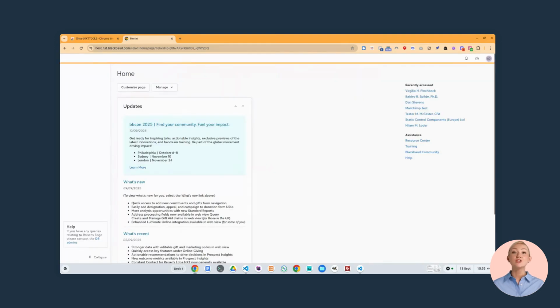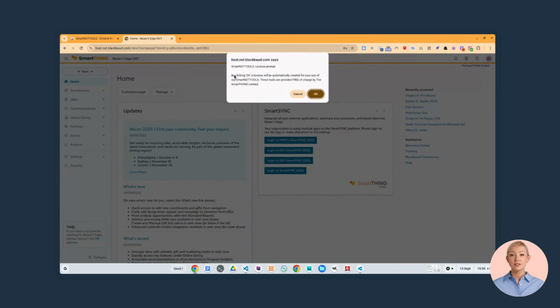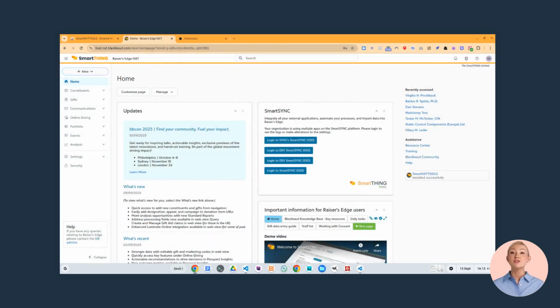NXT will load as it usually does, but it'll prompt you. Click OK to automatically create a free license. It's as simple as that. You'll see a note in the right column that it has successfully installed.